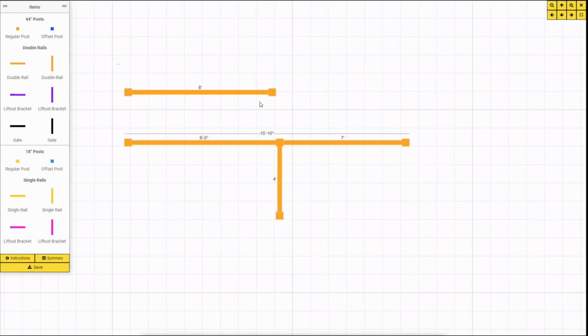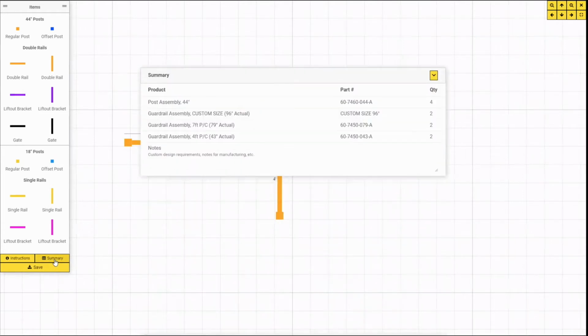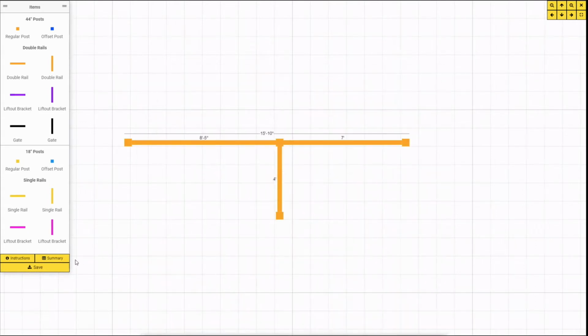What I'm going to do is show you the next steps. So now let's say I'm happy with this configuration, suits my needs. I can click on this summary button and up comes the parts list. So you can see I have 4 posts that I need. I've got a custom sized rail in there, and then I've got 2 standard sized rails. Here I can add any notes that I want, and that will be important if I'm sending this configuration on to someone else. So I can click the top right here, close the summary sheet, and now if I'm happy with everything, I can click Save.